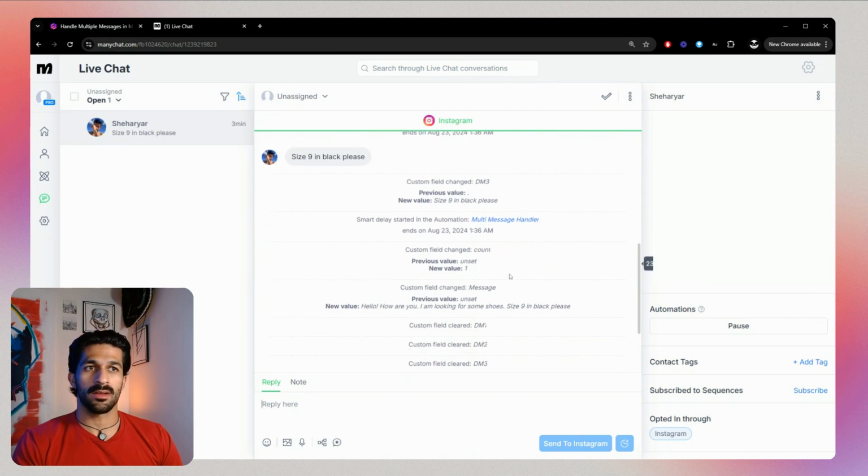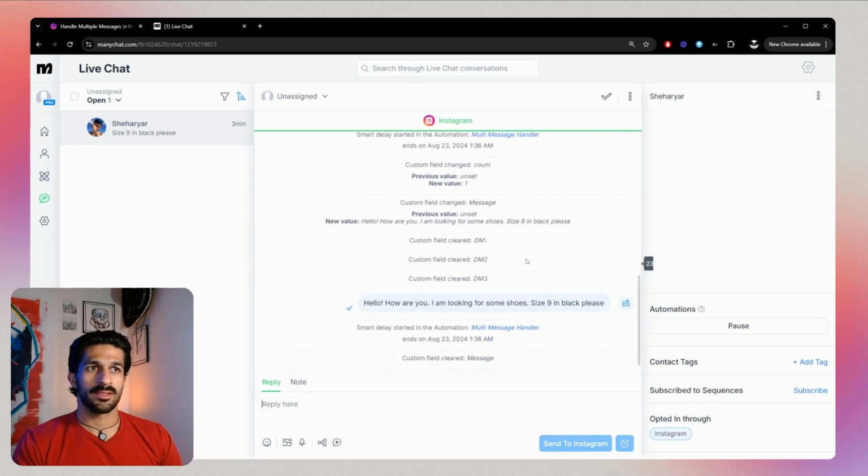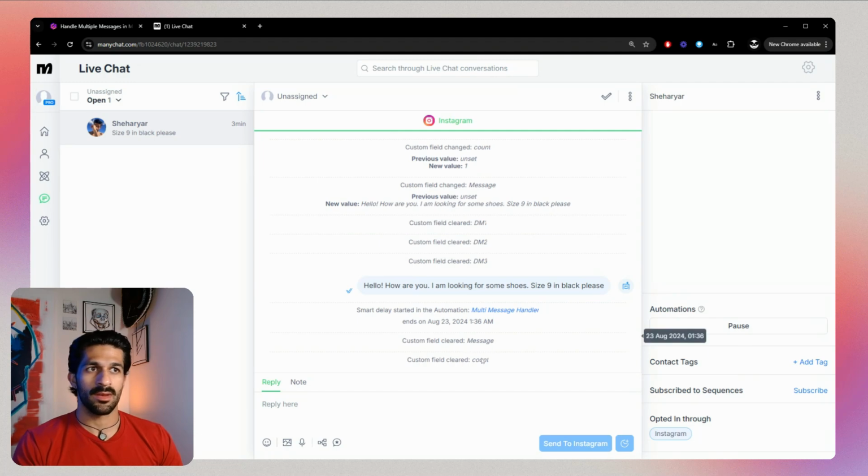It activated the smart delay and sent us back those 3 DMs concatenated so we have the full picture of what the user is trying to say. Next, it cleared the message field and cleared the count field, getting ready for the next iteration of messages.